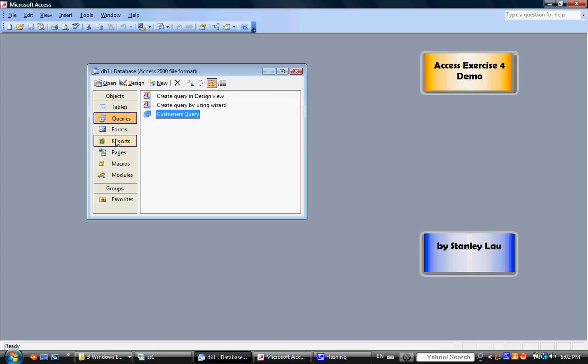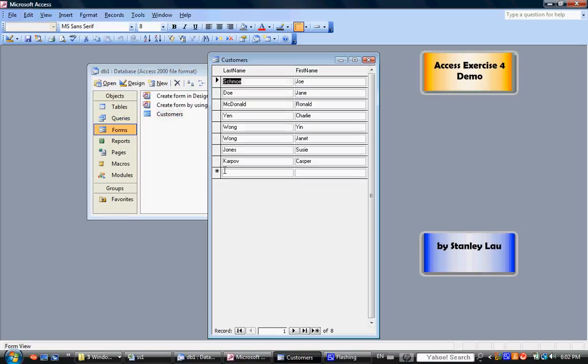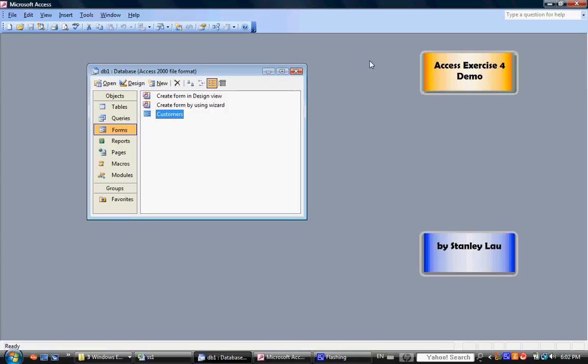I want you to go into your forms, click Customers Form and open it, and I want you to type in one additional name. Let's type in the name Wong and Sue. Okay, Wong and Sue. I'll close this Customers Form. Now, notice I didn't go File and Save because the Access database will automatically save information we type when we type it into a form or a table.